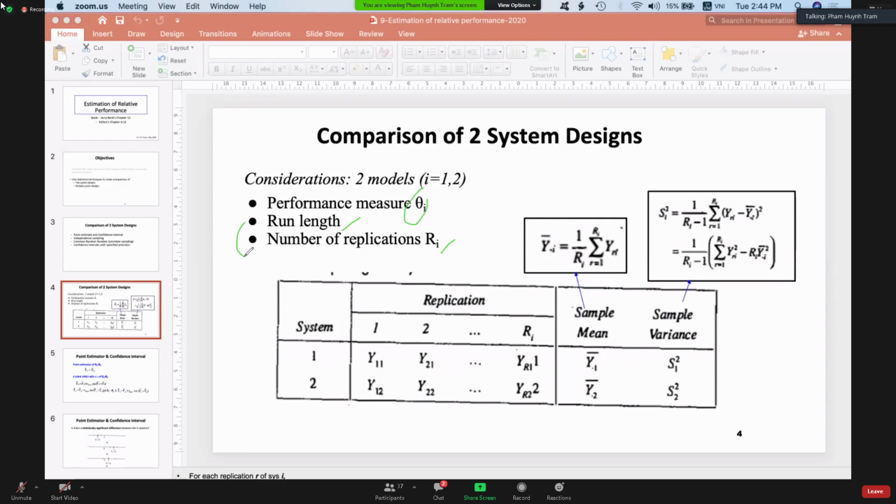Now, we have two systems, the first system and the second system. For each system, we have to run a number of replications. Let's say for system number one, we run R1 times, and for system number two, we run R2 times. This is system number one, this is system number two. This is the first replication, second replication, and so on up to the R-th replication.